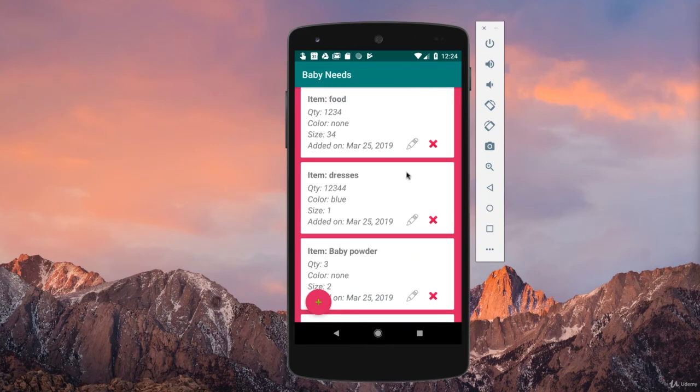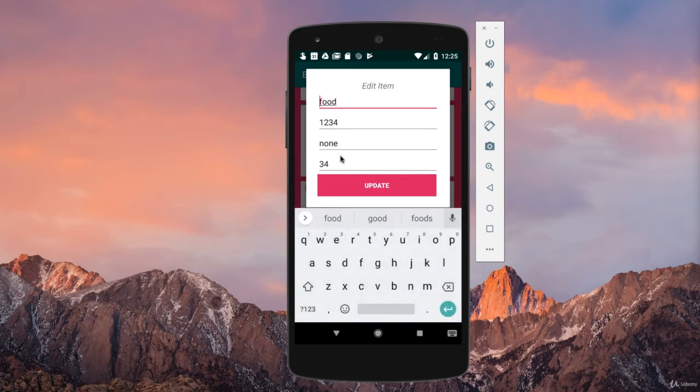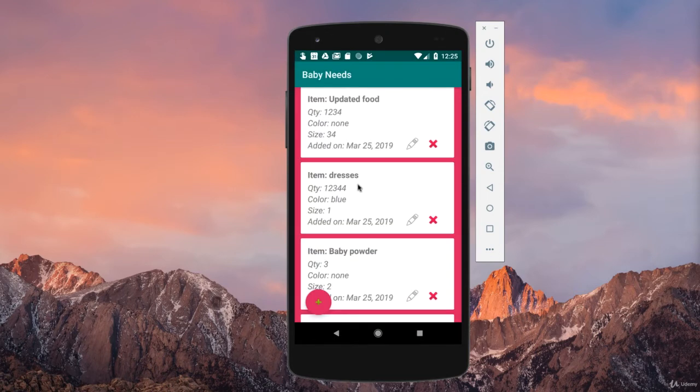Now the cool thing here is that we can delete an item as well as update. So if you click update here, it populates the same alert dialog with the items that we have clicked. So in this case, it's food, number, and all of that stuff. So I can change here and say updated. And if I update, notice it went ahead and updated the food and so forth.